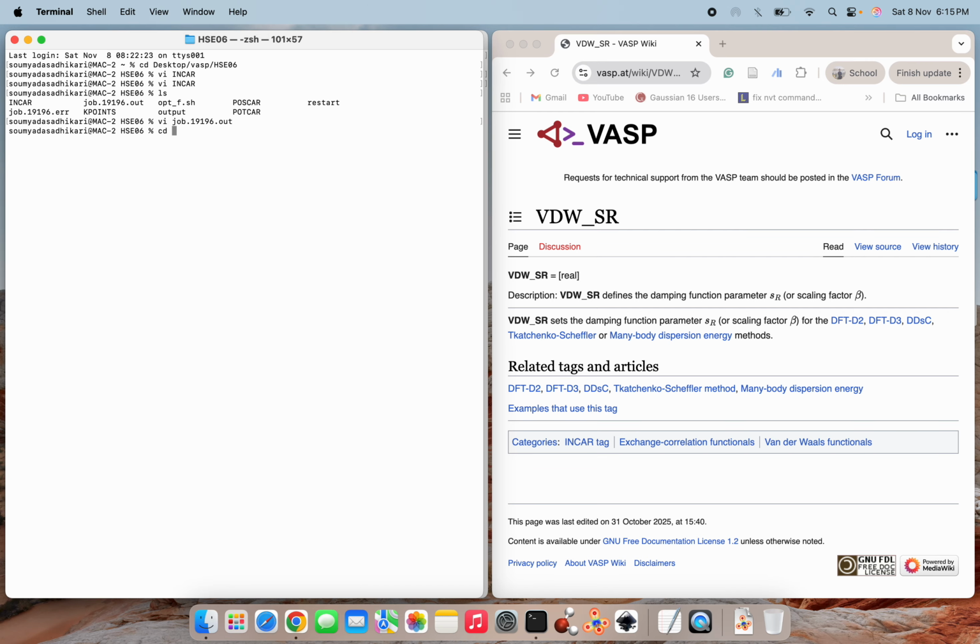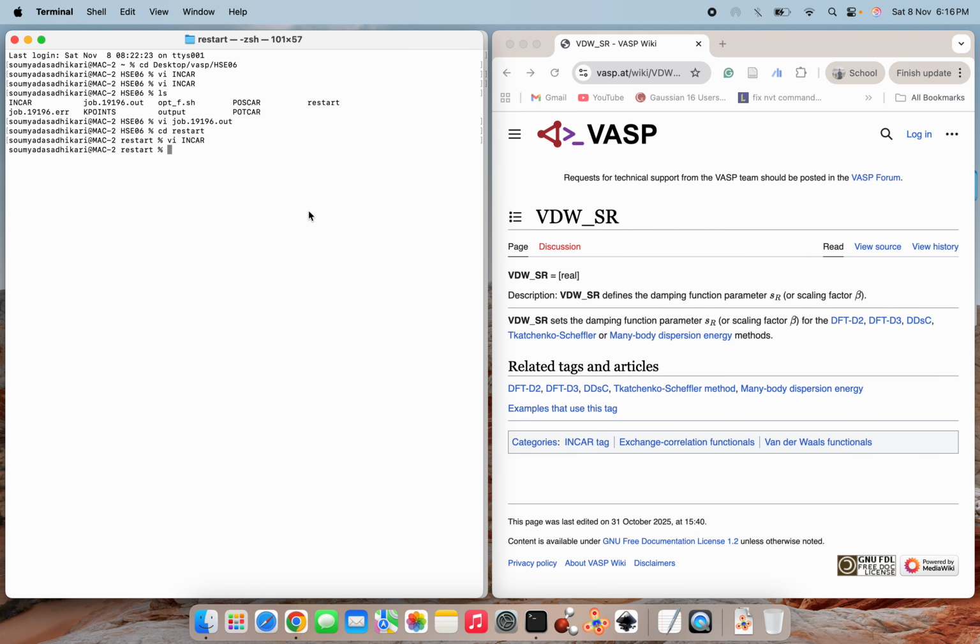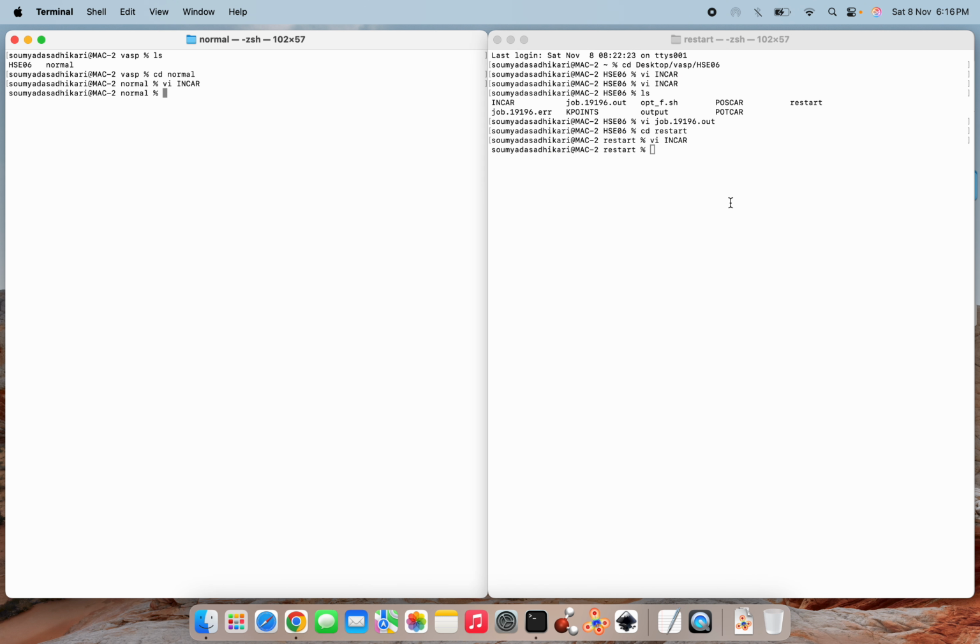I again did the restart calculation for the same, and here I am opening the INCAR file. You see that in the INCAR I have added two more tags. One is VDW_S8, where I have given the value 1.0 for the damping factor, and for VDW_SR I have given the value 0.85. These are values that others have used. You can search and find those values, and I'm not going to elaborate that much. So let's close this. Now the next part begins with the energy comparison.